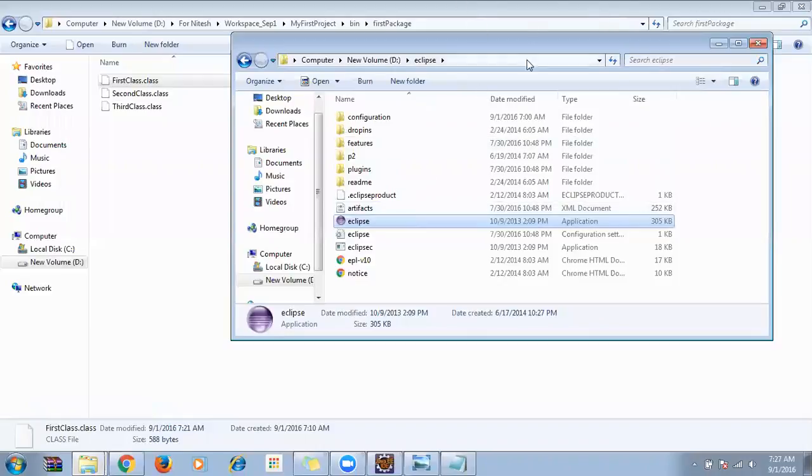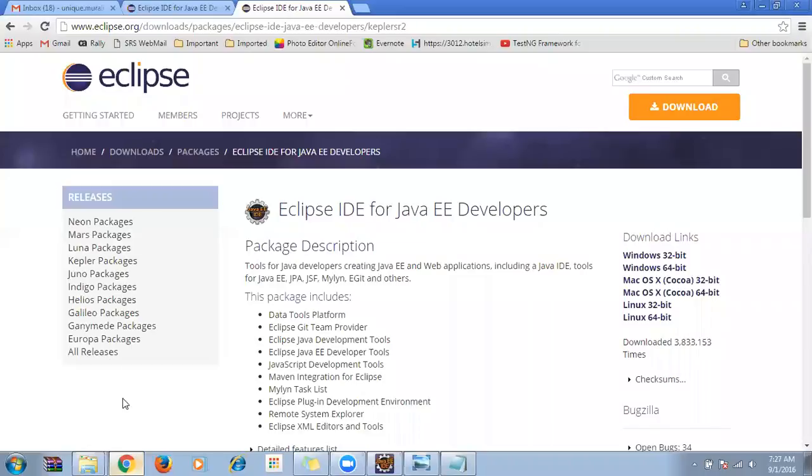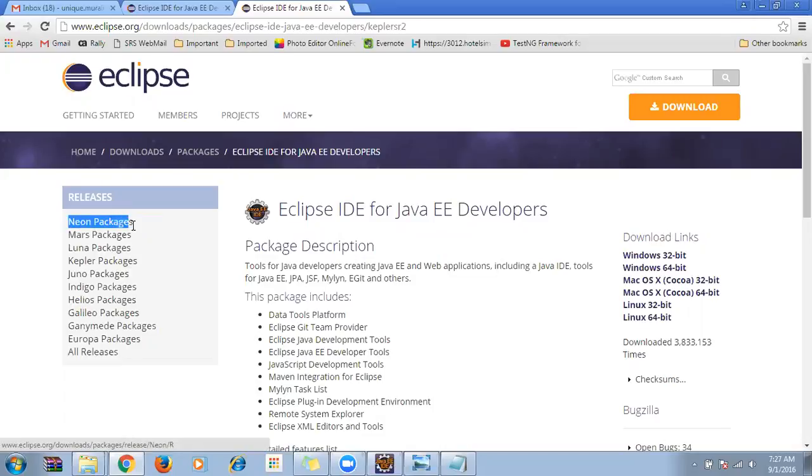Murli, I have a doubt. There are so many packages in Eclipse, which we can see on the left side of the Google page you opened. These are the releases. Which is the latest one? Neon is the latest one. Before Neon, Mars, before that Luna, before that Kepler. These are all the older packages.